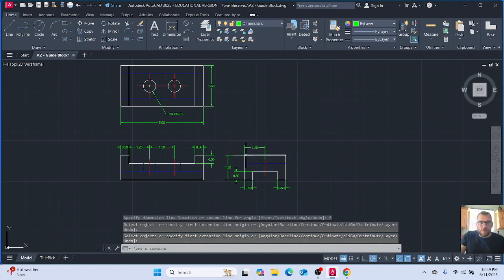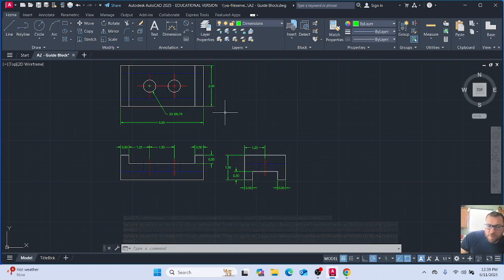Push escape, and so we got 1, 2, 3, 4, and none of these duplicate anything. So this 0.5 and this 0.5, they don't duplicate because we can't just assume they're the same. So we have to have those. Same with these two and these two. Can't just make assumptions. All right, that is it.